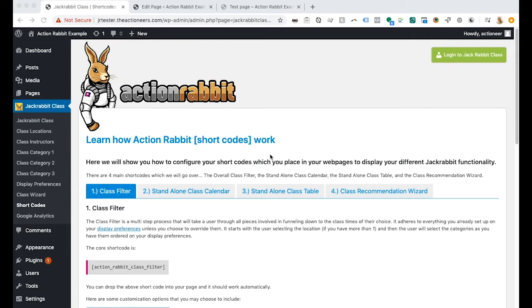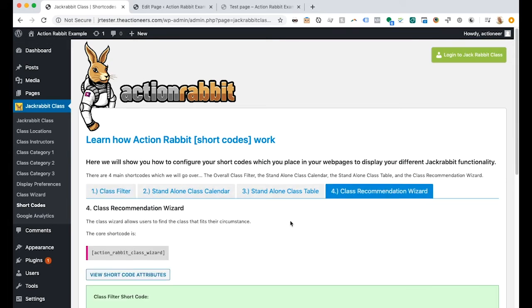And in this introductory video, we're going to be going over the shortcode for the class recommendation wizard. So go ahead, make sure you're logged into your WordPress dashboard, and then in the left-hand vertical navigation beneath Jackrabbit class, almost at the bottom, there's a menu option called shortcodes. Let's make sure we click shortcodes. We'll end up on this page with the tabs that we've seen in the previous few screencasts, and we're going to click number 4, class recommendation wizard.